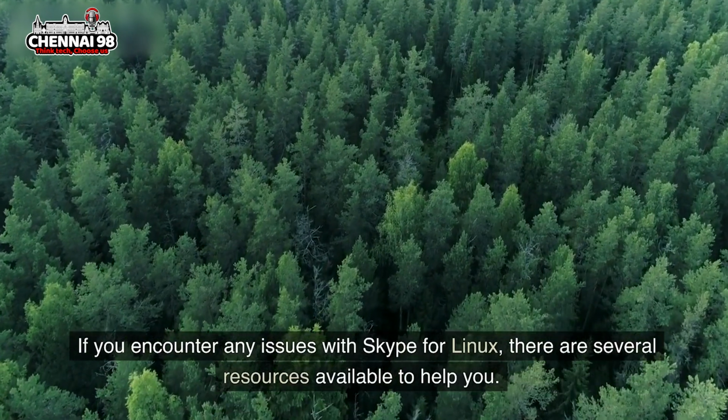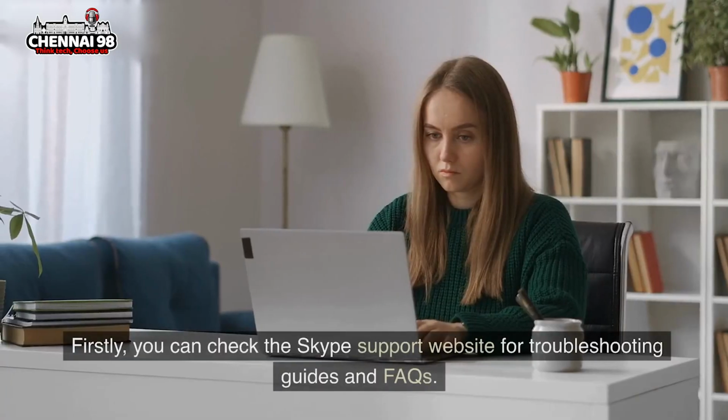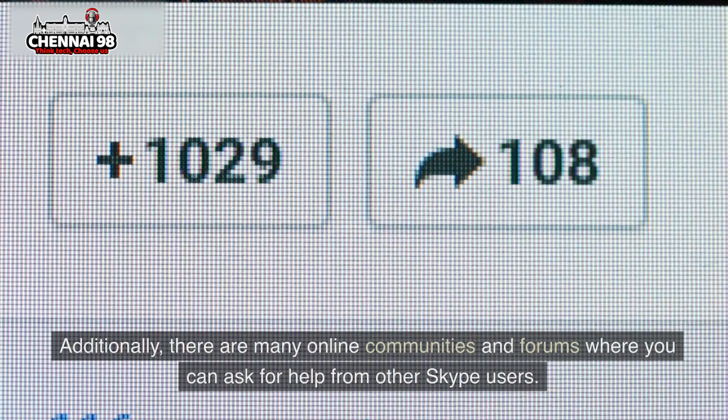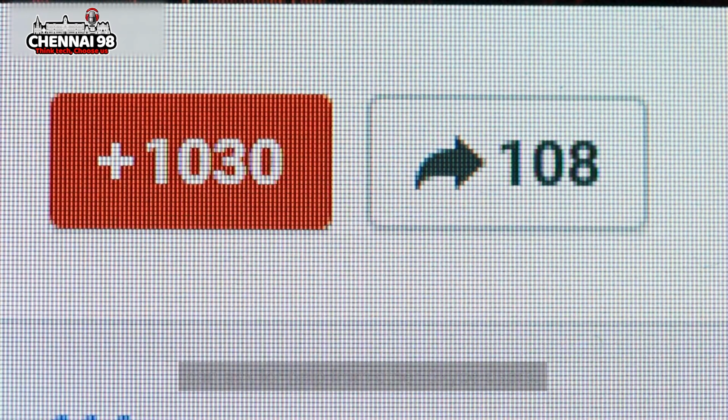If you encounter any issues with Skype for Linux, there are several resources available to help you. Firstly, you can check the Skype support website for troubleshooting guides and FAQs. Additionally, there are many online communities and forums where you can ask for help from other Skype users.